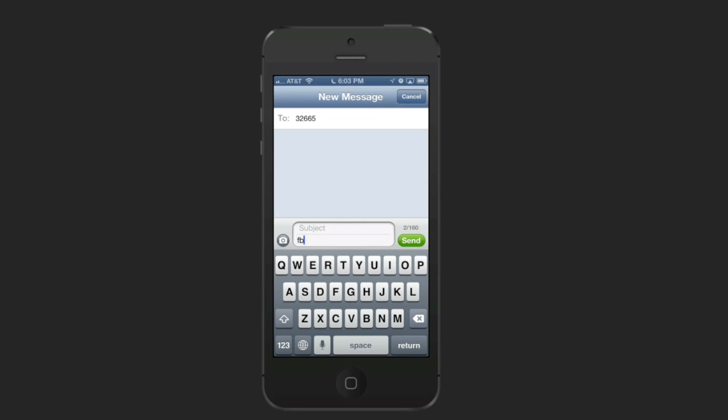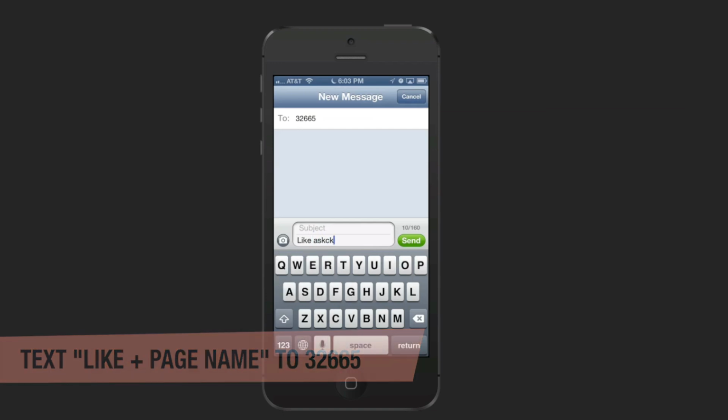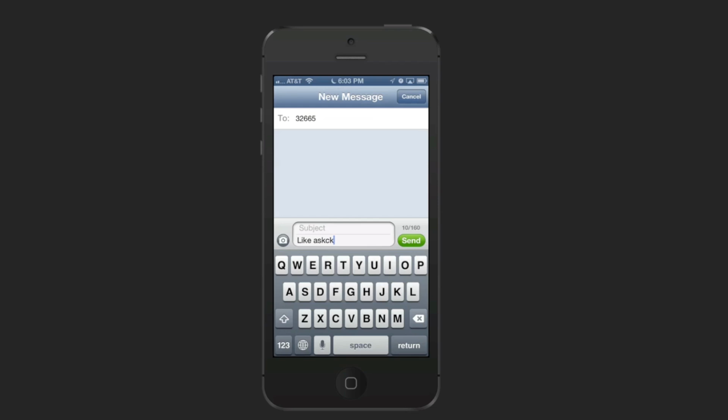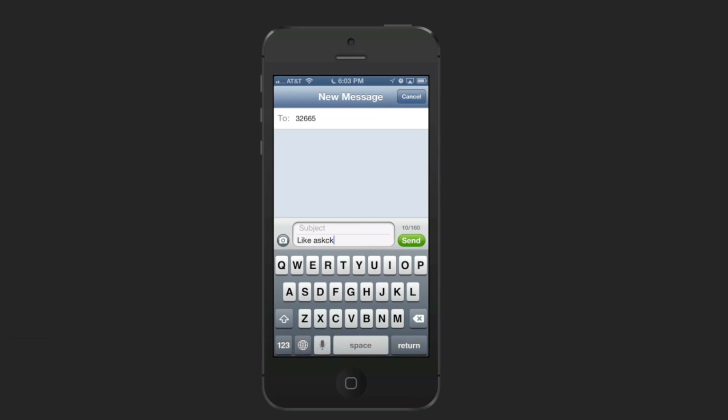So once you have your account activated to receive text messages, how do you like certain pages? Well, it's pretty simple. Send a text message to 32665 and type in the body, like, and then the name of the Facebook page. When I say name, I mean the last part of the URL of that Facebook page. So in my case, my Facebook page is facebook.com/askck. If yours is facebook.com/abc123, you would type in like, space, and then ABC123. Next, we're going to say send.